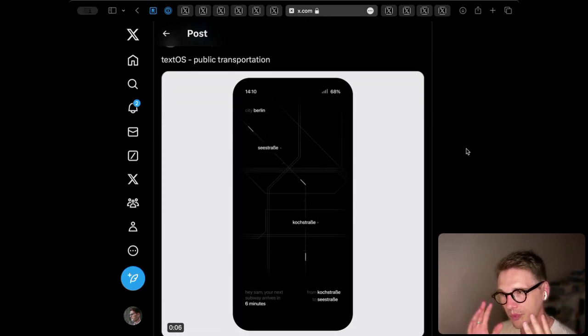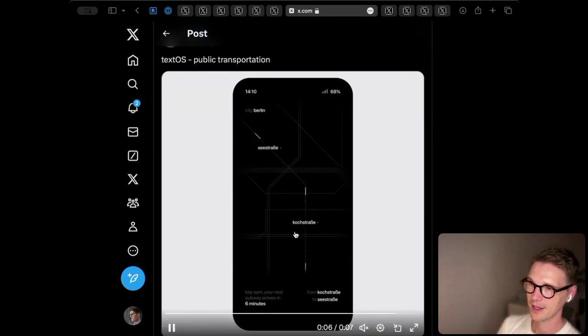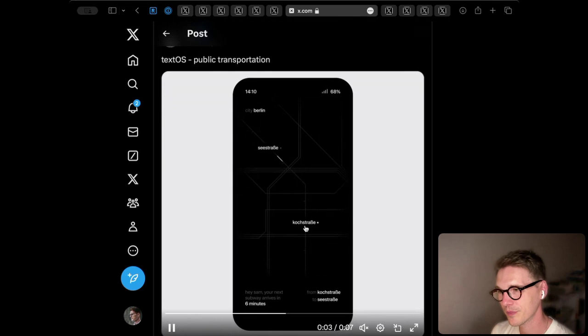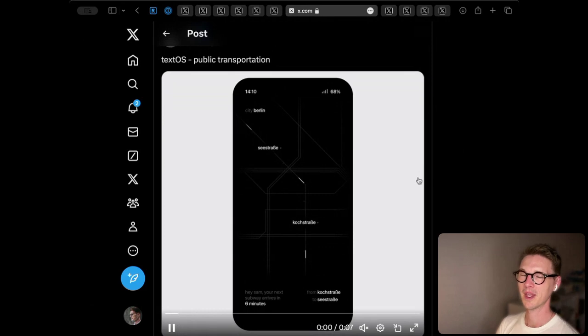And just imagine opening this up when you're at this station here in the middle, Kochstrasse. Imagine you're standing at the station and you just open your app to see, okay, when's my next train? Oh, there it is, right? I'm going from here to Seestrasse. I can see the next train will arrive in 6 minutes. It would be so incredibly efficient.